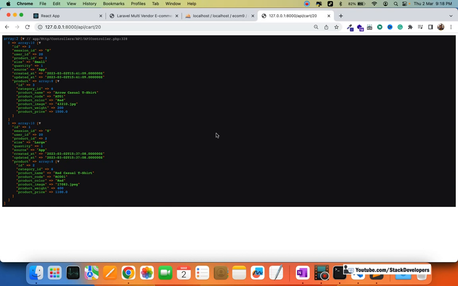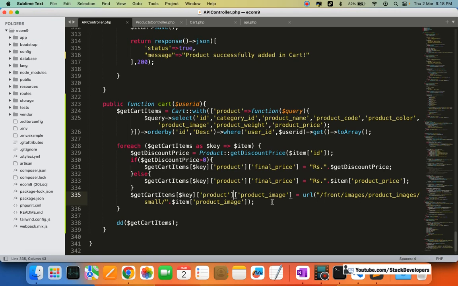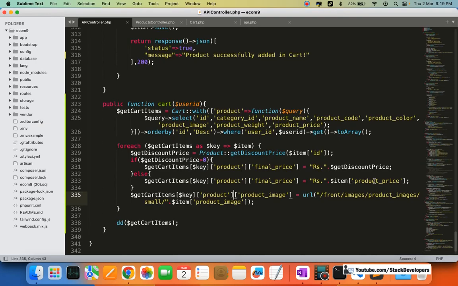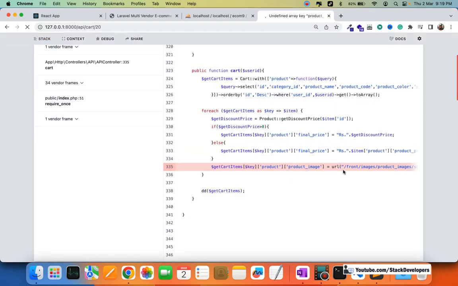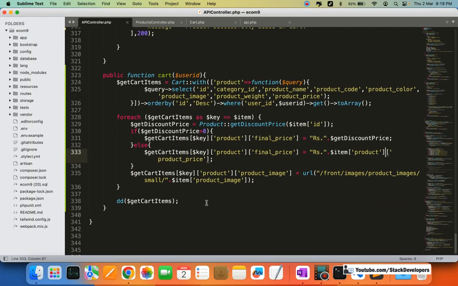I'm going to refresh here, and we'll see. Okay, it is showing some issue. It is showing undefined array key product price, dollar item product price. We have already added the product price. Let's see what the issue is here. Okay, so it is coming inside the product. That's why. Now we are going to check once again. So this product image also is coming inside the product. Now we are going to check.